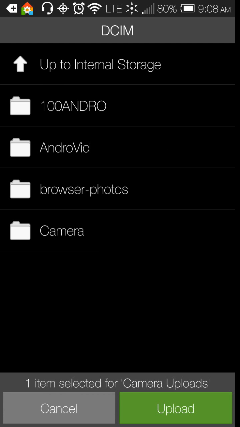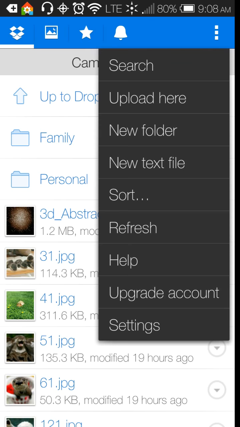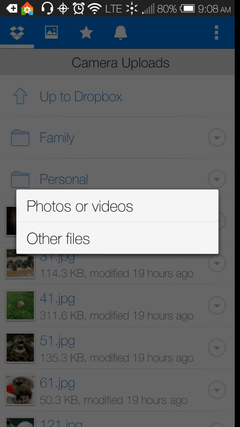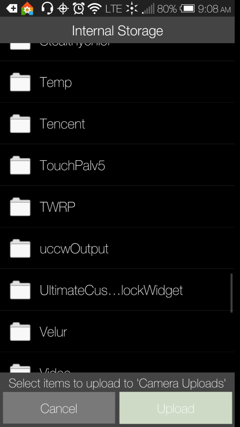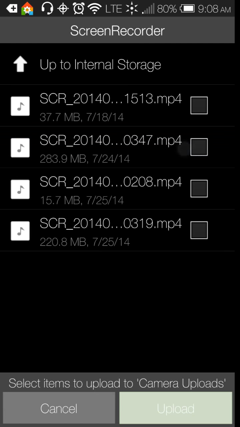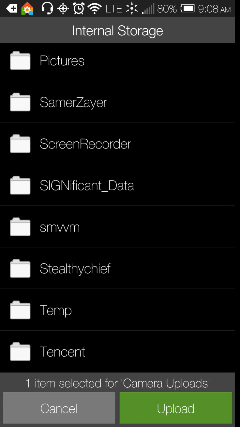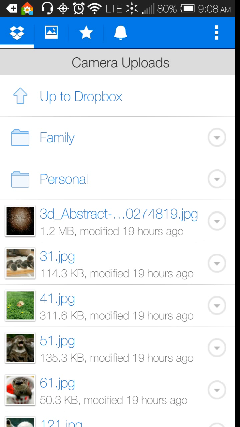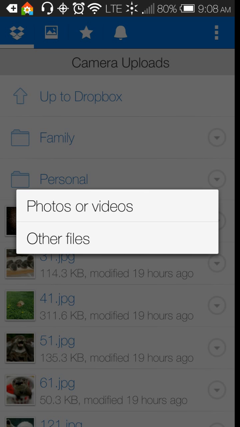Oh, yeah. So you can say other files, and you can still choose pictures. Let's see if we could still choose videos if we do that. Oh, yeah. So, I mean, you could just choose other files, and then you'll be able to upload everything. And, well, let's go ahead and do the upload process.